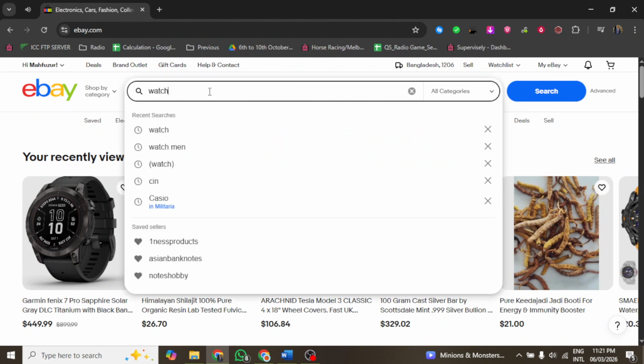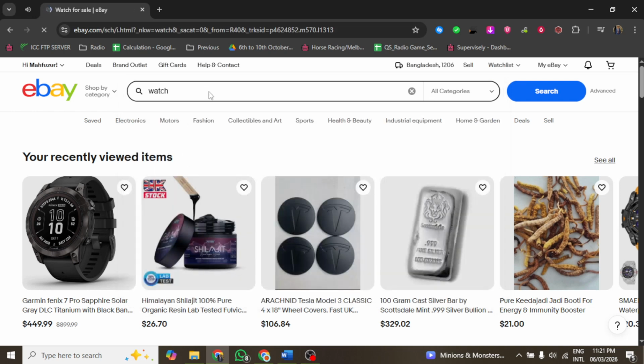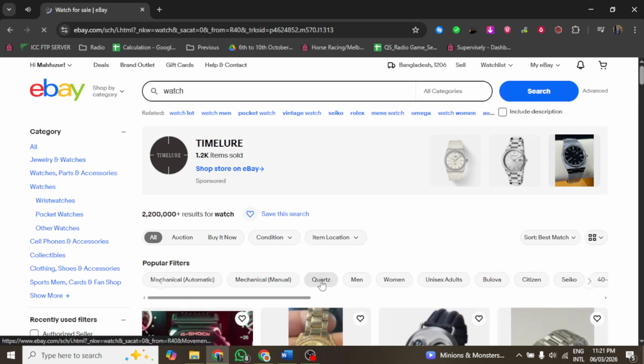First, navigate to the eBay website and log into your account. Once you are logged in, you will be directed to the main search page. Here, you will see a search bar prominently displayed at the top of the page. Enter the name of the product you're looking for in this search bar and press the Enter key on your keyboard. After a brief moment, the search results will populate on your screen.